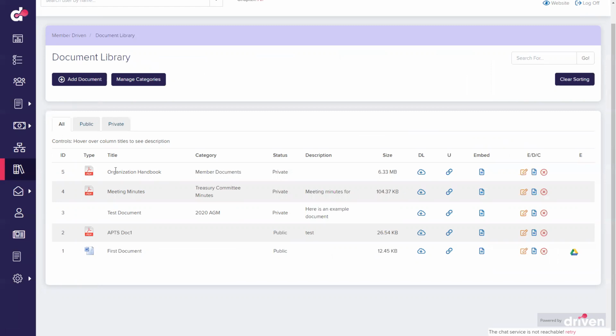This allows you to take your organization's combined knowledge and put it in an easily searchable, filterable database. Documents can be private or public. So depending on if they're logged in or not, what the user will see on the front end will vary.